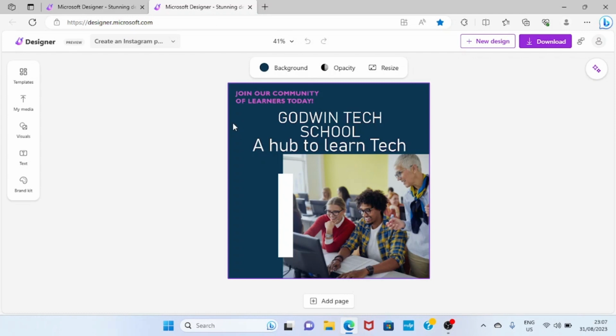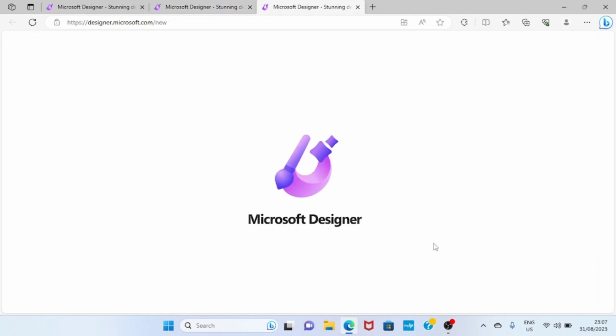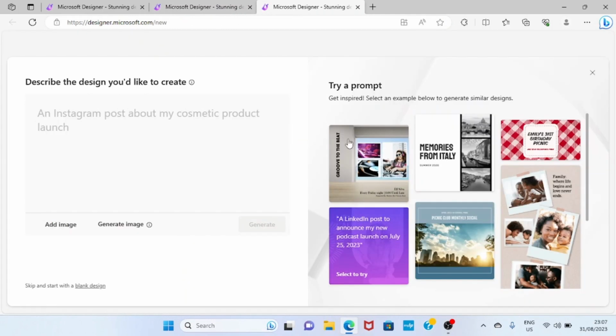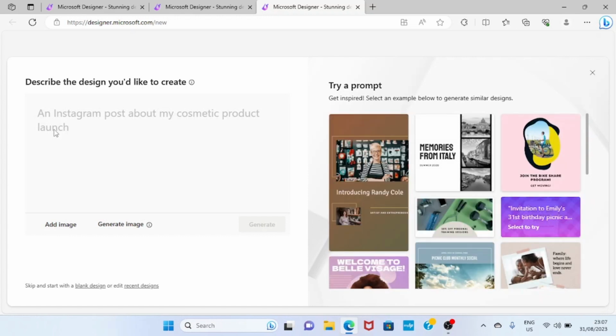If you want to leave the design you are working on at the moment and go for a new design, just click on this new design button. This opens a new page suggesting some designs for you, so you can start from there. Or as usual, you can just type a prompt describing what you want, and then click on generate.